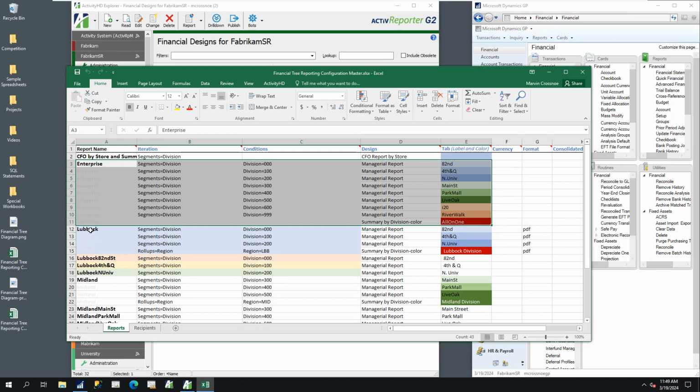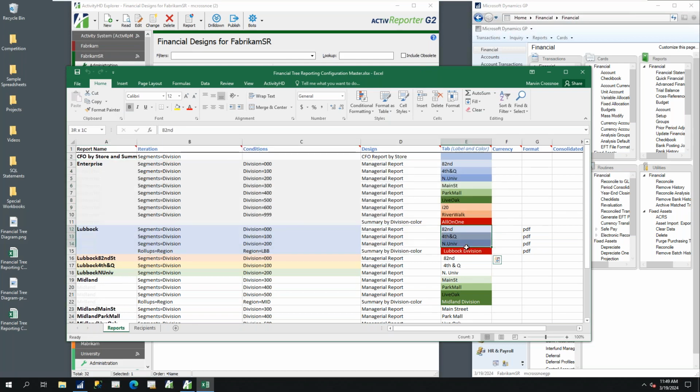We also need a report for the Lubbock manager. He has 3 stores, so he'll get a workbook with 4 tabs. The first 3 are his individual stores, and then the last tab is his division, looking at it all together. And then each store manager in Lubbock will receive a single worksheet with their single store on it. So this particular tab of this particular workbook defines the reports that we want to generate.